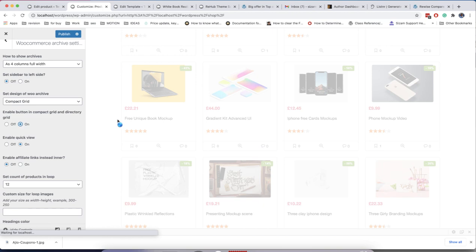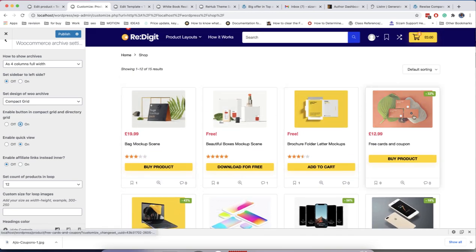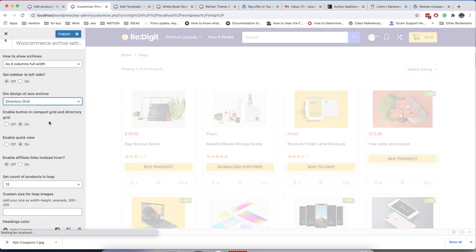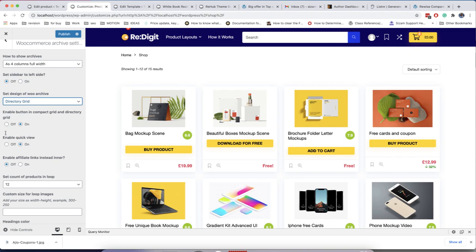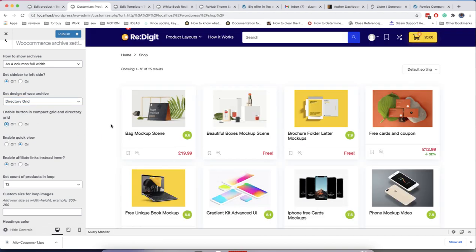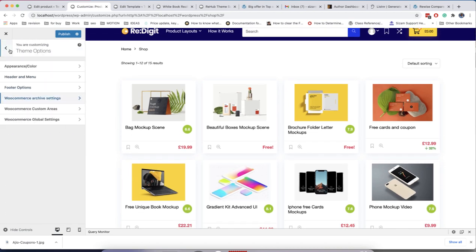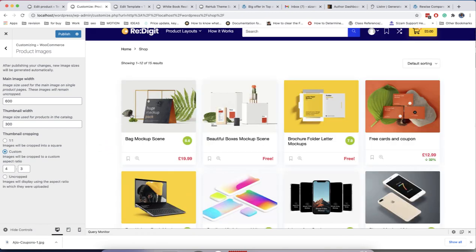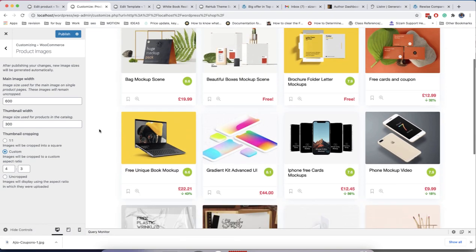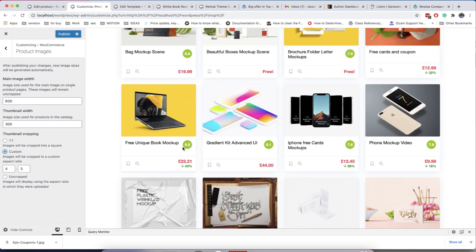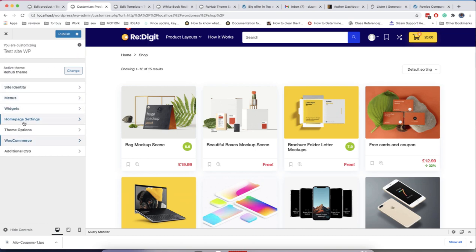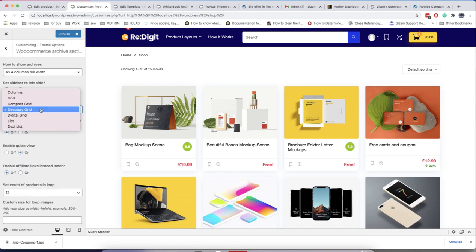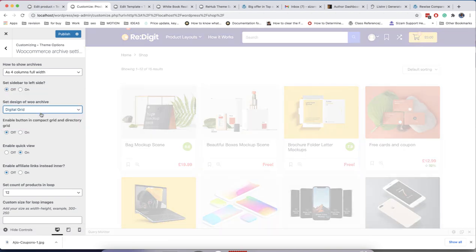By default, compact grid has no button, but in some cases you may need it. Just enable option for this. Directory grid layout is better if you build directory or catalog. This product layout is better with custom crop ratio. Directory grid also shows review score and title. Digital grid is better for any kind of digital products, but you are not limited in types of products.